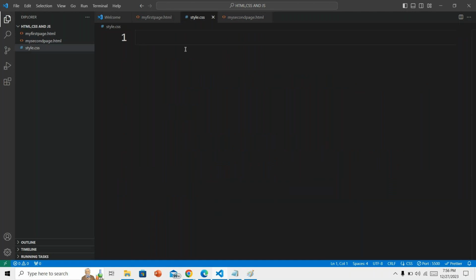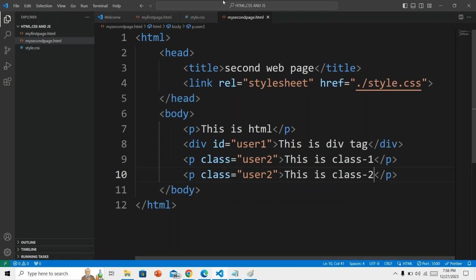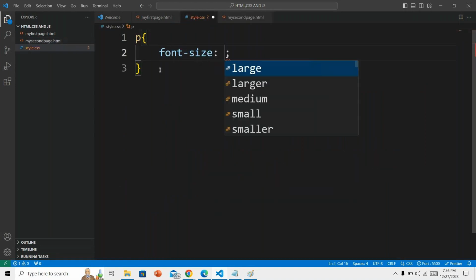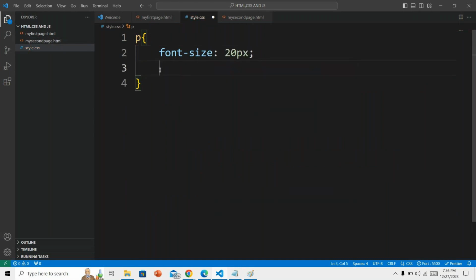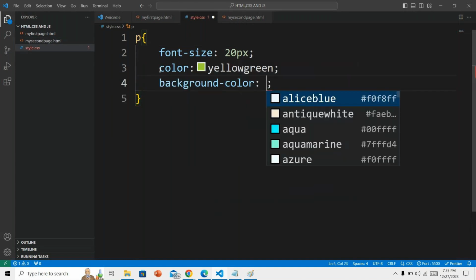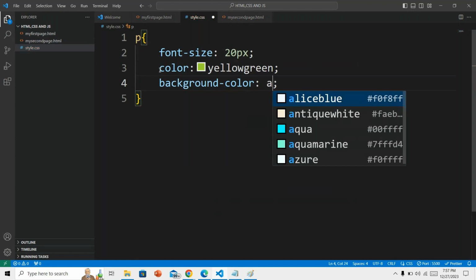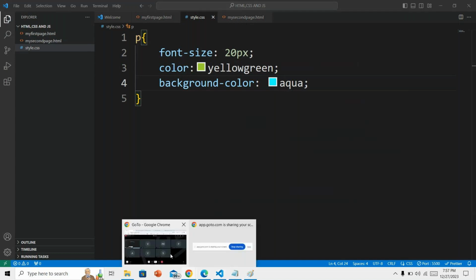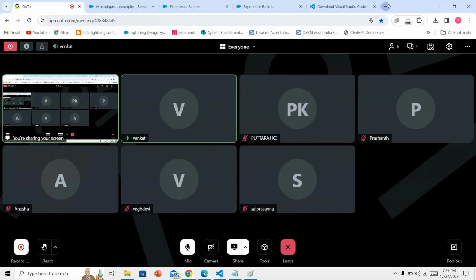If it's a normal selector, it's an element selector. I'm applying some font size, 20 pixel, color yellow green, background color aqua. Really, CSS looks that cool, it's very easy. If you don't know a particular property, you can go to w3schools.com. In real time also, based on the client requirement, we'll design.